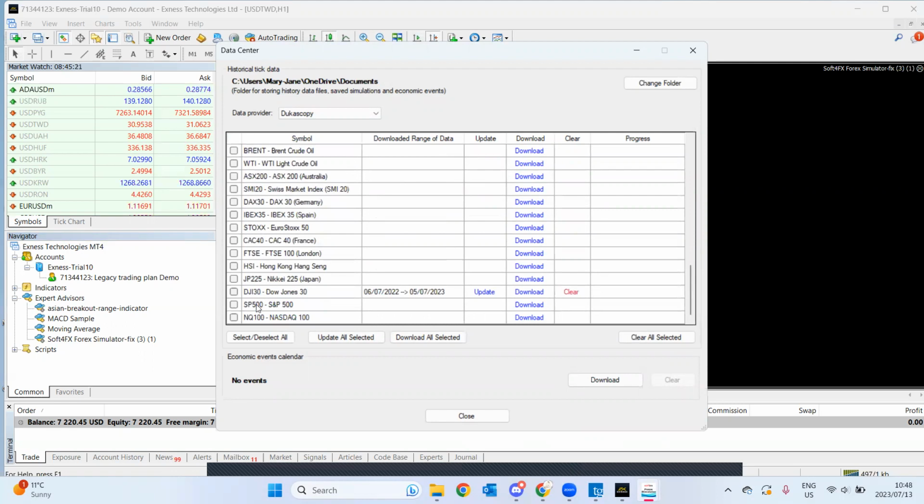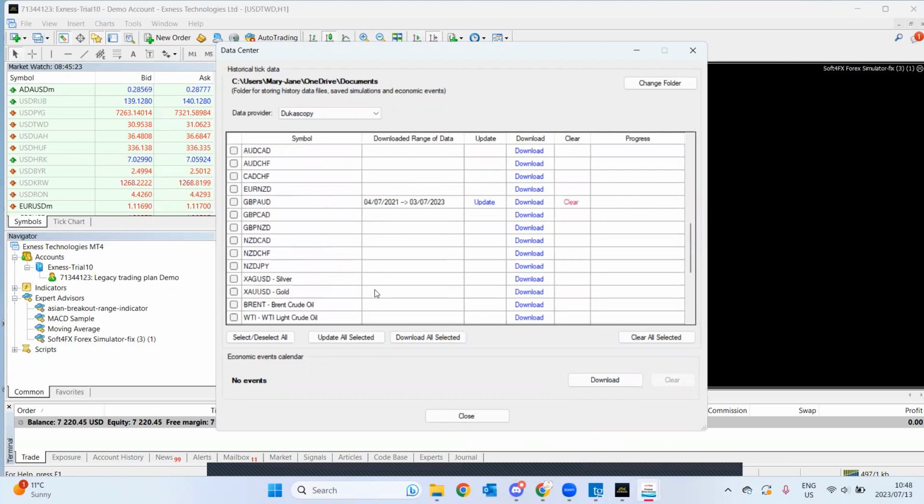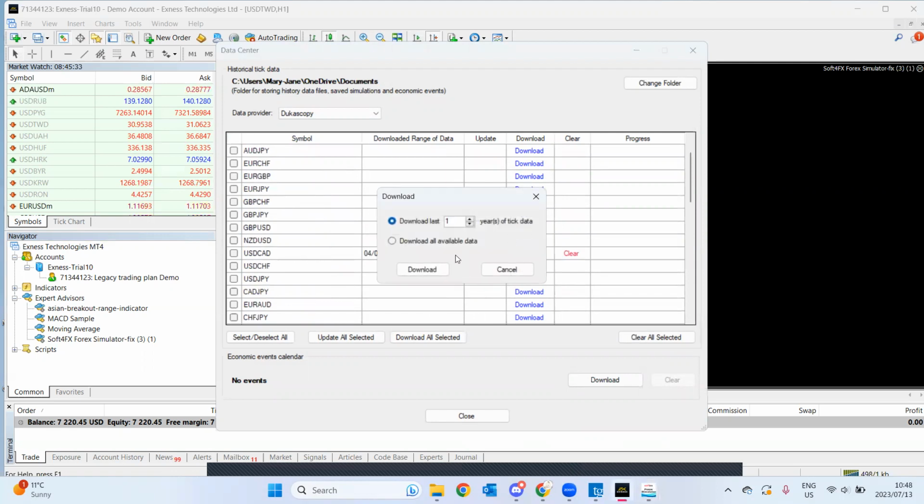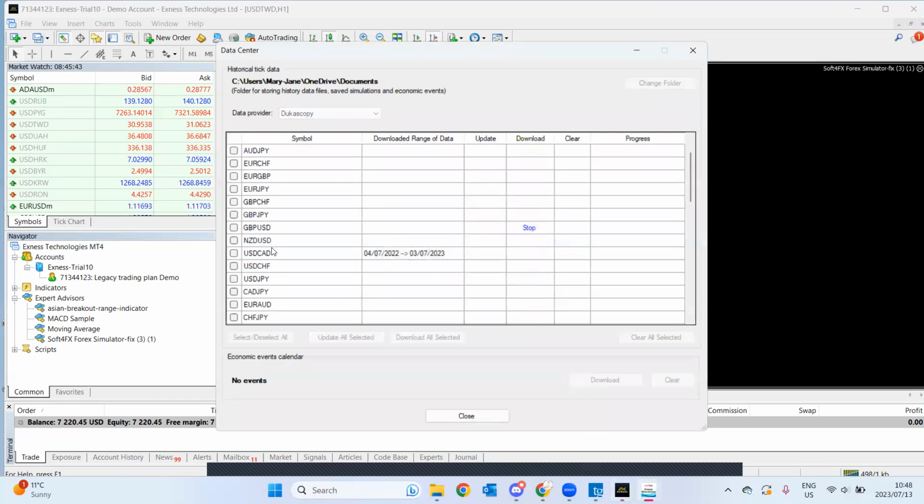Now I already downloaded Dow Jones, okay, and I already USD, but let's say I want to download data for GU, okay. So I'm going to come here, download, and then how many years worth of data? I'd recommend like 2 years at least. Not download all of it, well, that's going to take a long time. So 2 years, and you just click download, and then it's going to start downloading all of the data.